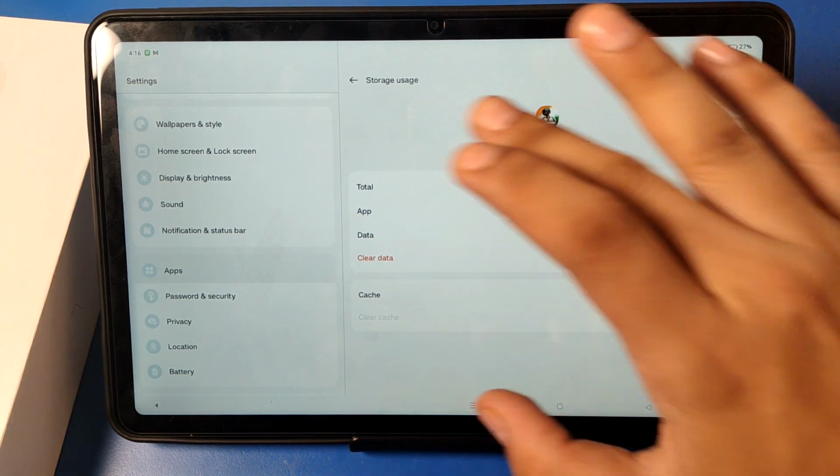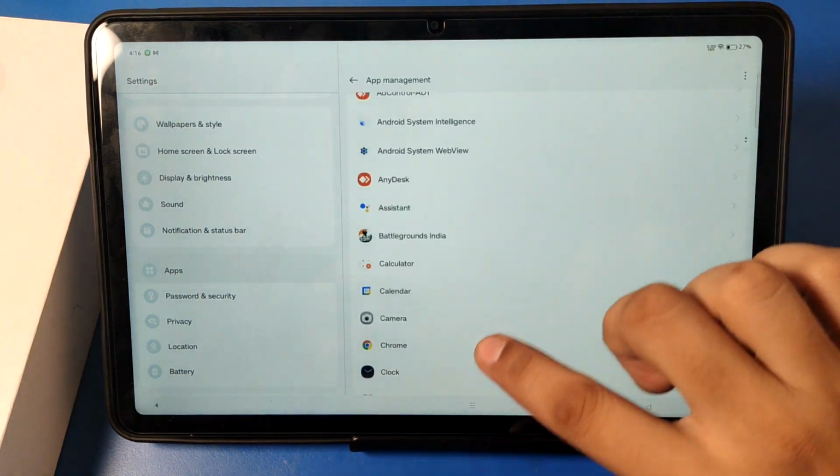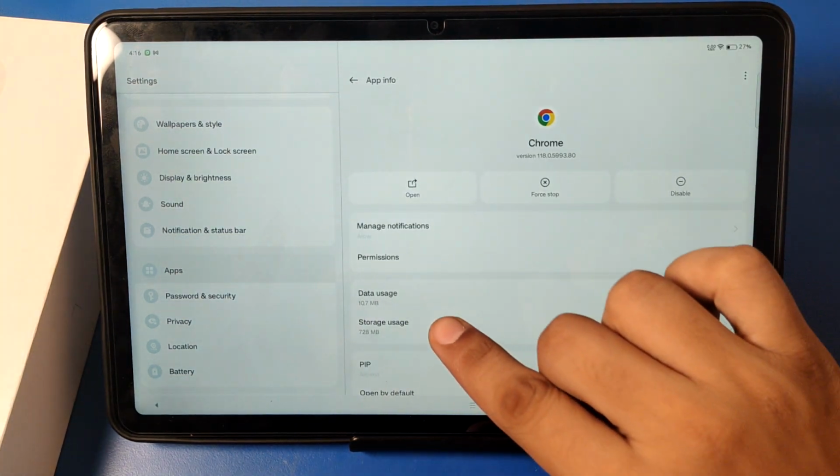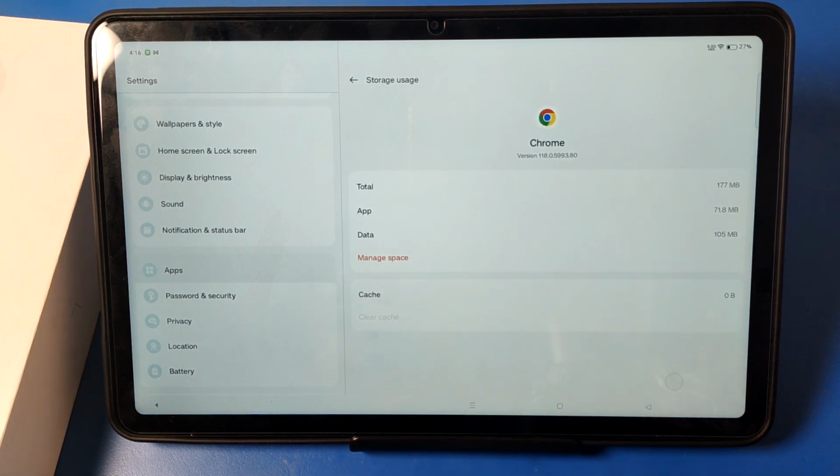If it is 0, then it's okay, and you can choose another app like this, Chrome. Go to storage usage and then clear cache. 551 MB is cleared. This is how you can clear your storage like this.